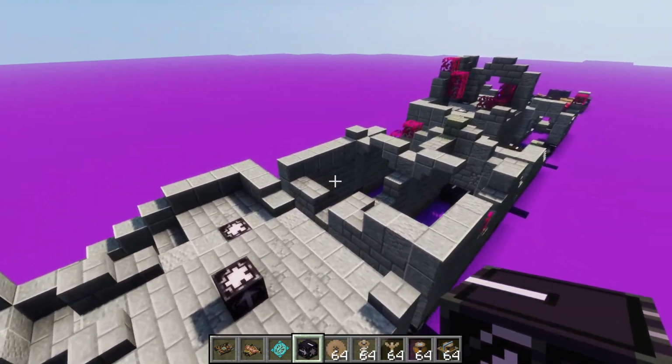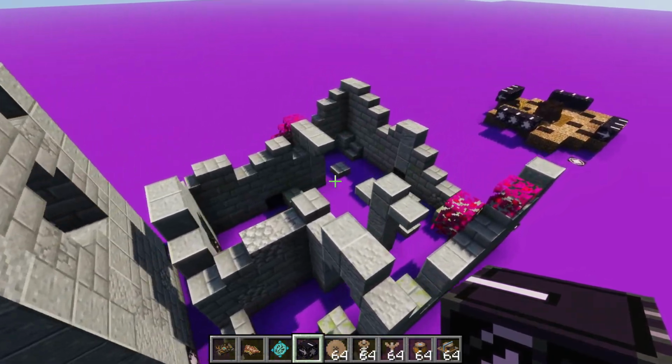This guy got long arms. Also, did I kill the armor stands here?